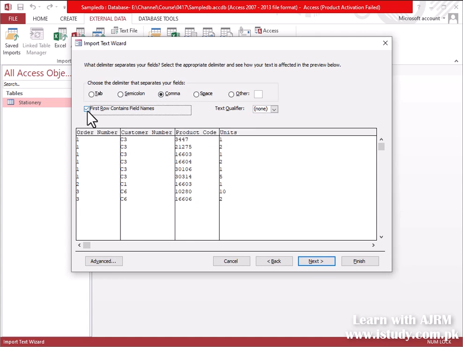Remember to always select this option, otherwise you will face errors in the import process because this data is a different type as compared to this one. This is text and this is numbers. So it will give you errors in the import process, and the field names will not be assigned properly because you would not have chosen the first row as the field names. So you will be running into a few problems if you skip this step. So remember to choose this option. Now we click on Next.